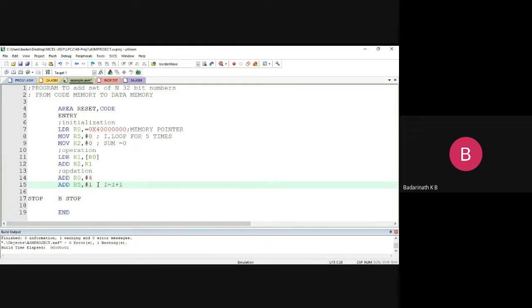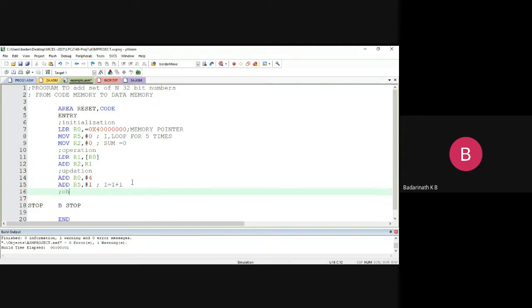So now I have completed one operation. Now check for the loop completion. What should I do? I have to compare R5 with #5. Instead of a subtract instruction, I use a compare instruction. You can use either one.